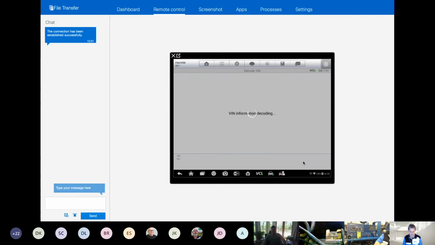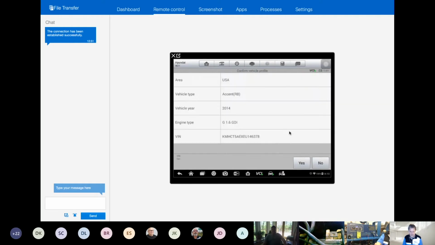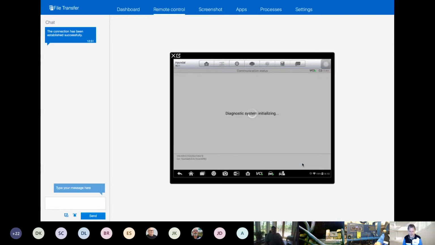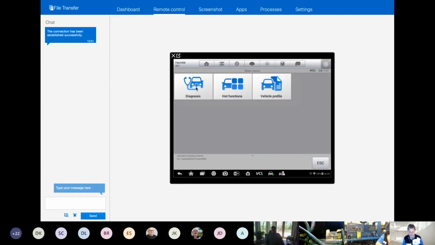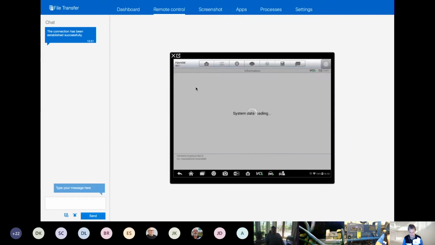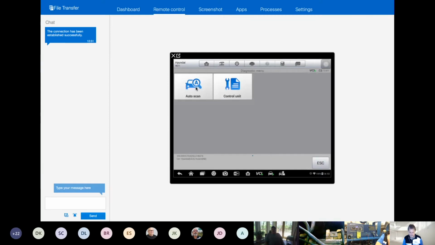I will say okay. It's retrieving the VIN information, decoding it. USA version, confirm that information is correct. It's a 2014 1.6, and that's the VIN number. Say yep. Now it's doing just what it says. I'm going to go into diagnosis. I'm going to do an auto scan.